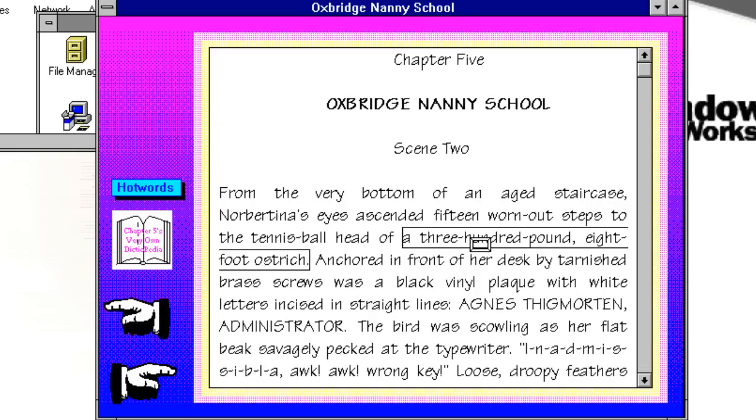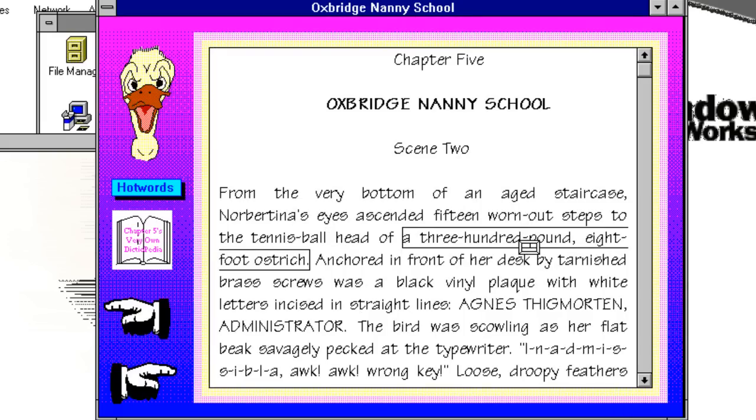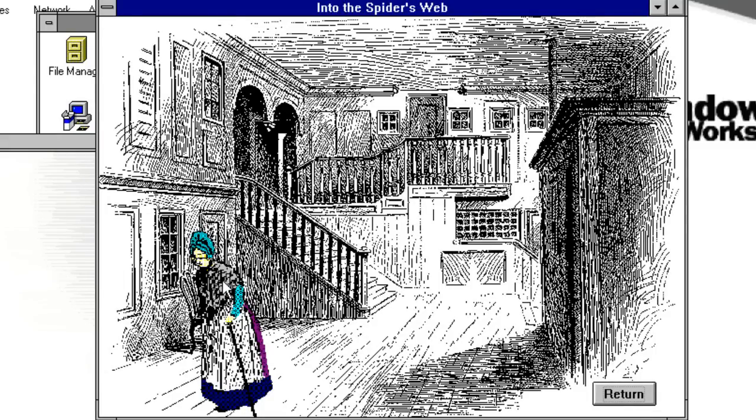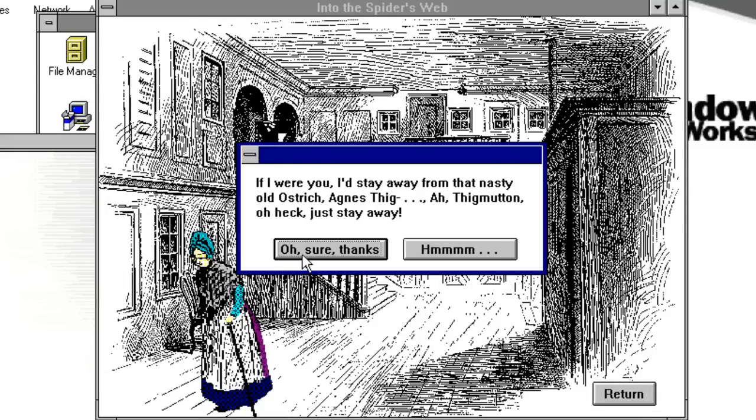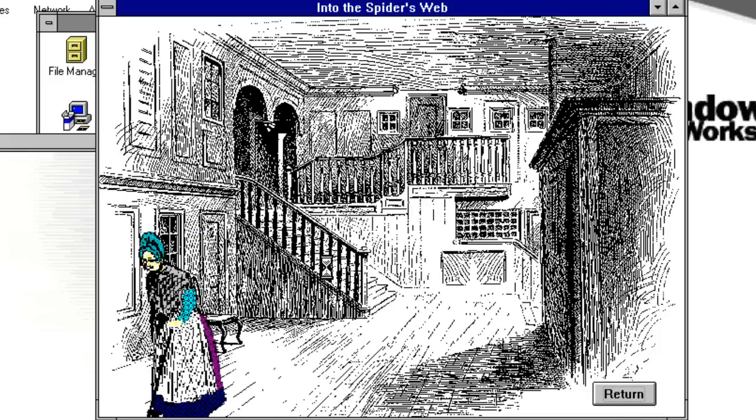A 300 pounds, 8-foot ostrich. I can't believe it. What? This isn't an ostrich. If I were you, I'd stay away from that nasty old ostrich Agnes Fig Mutton. Oh, heck, just stay away. Well, you young whippersnapper, go ahead and find out for yourself. For me, I'm getting out of here before you click on her anyway.